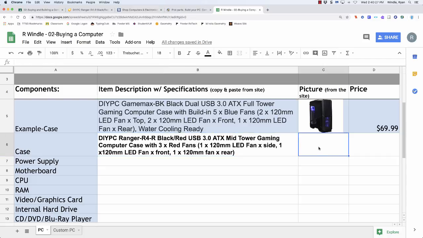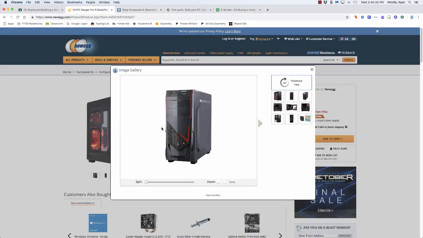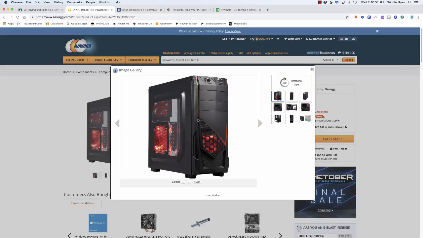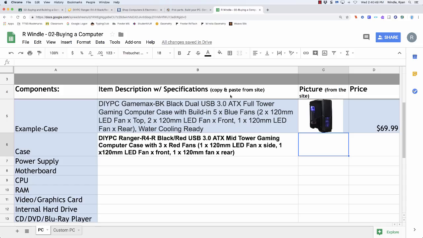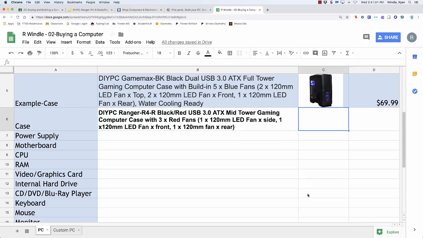To get that image is a little bit trickier. So we're going to go back to newegg.com. I'm going to click on this to get a bigger version of the case. I want this one right here. So I hold down the Control button on my keyboard, and I click on the image, and I say copy image address. Then I come back to my spreadsheet, and here I type the formula from the directions, equals image, open parentheses, quotation mark. I paste the URL or the web address, close quotation, close parentheses.